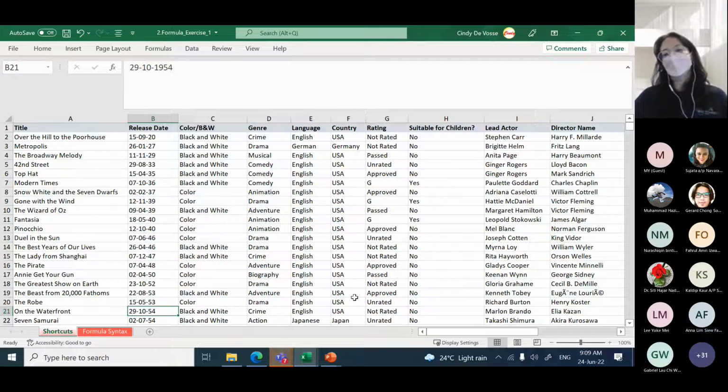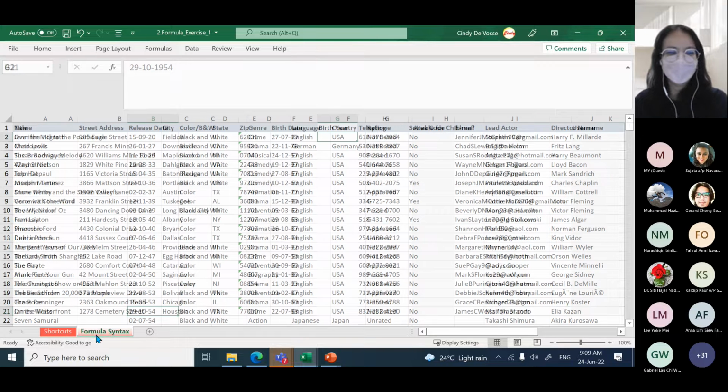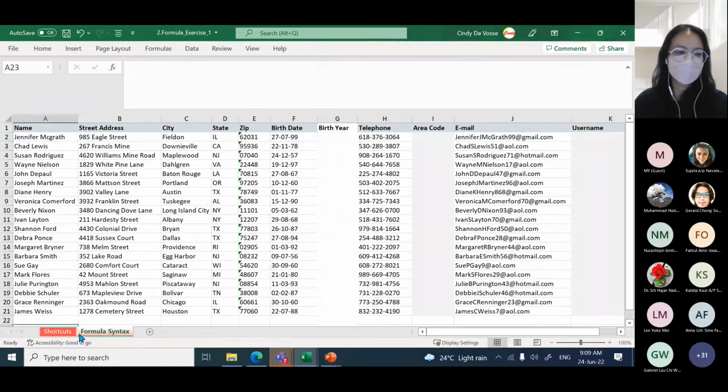When you open up formula_exercise, you will see 2 tabs over here, 2 worksheets: shortcuts and formula syntax. Just for the benefit of friends who have not touched Excel for quite some time, I'm just gonna jog through some very simple interface. You see there's a plus button here. Now, if you are already good in this, then just be patient with us.